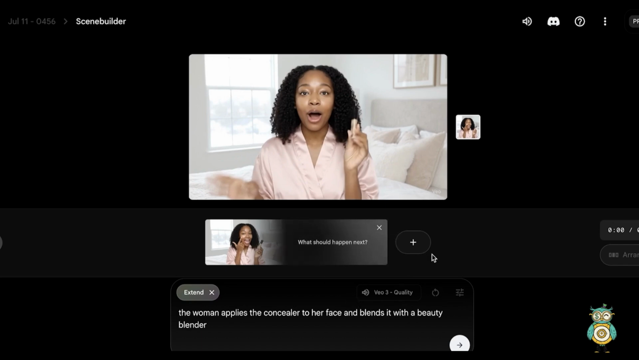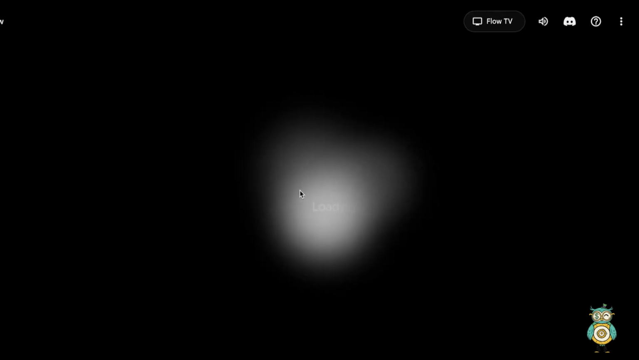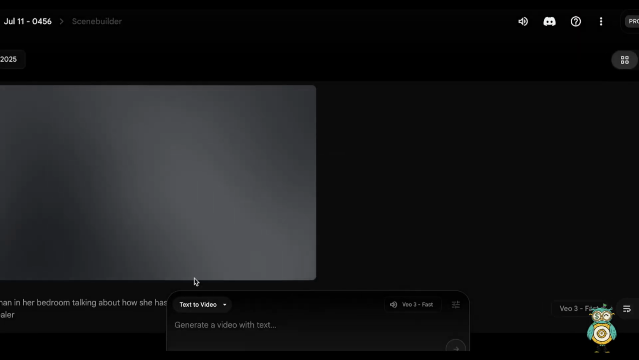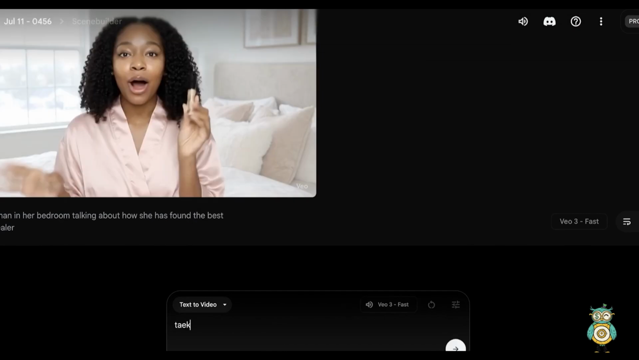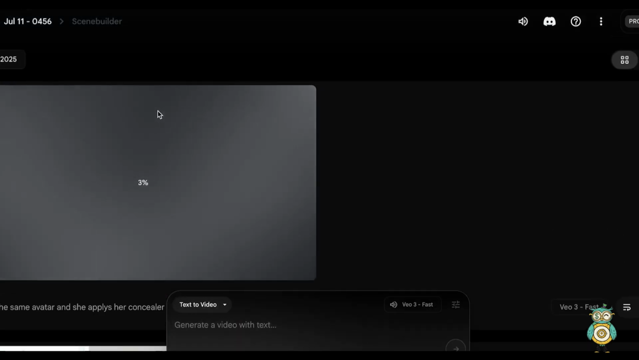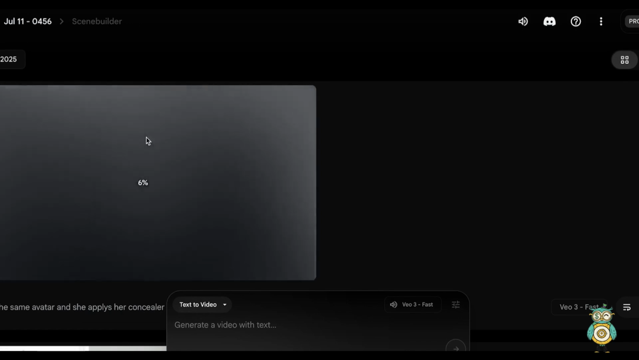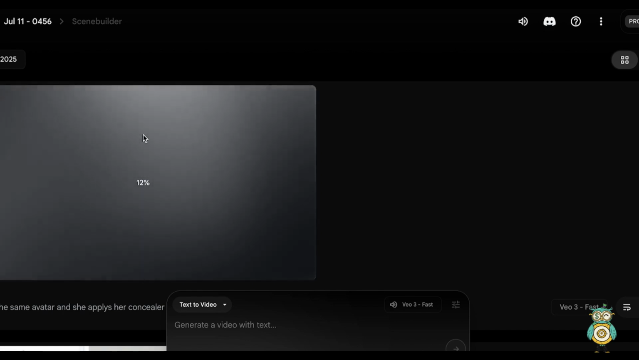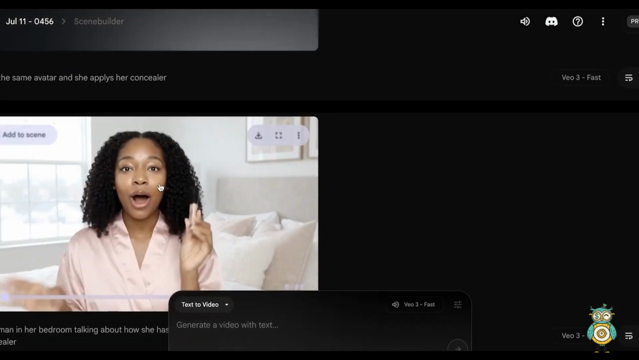Now you might say, hey, what happens if I want to extend the scene and I want to preserve the audio? Well, you can just create the second scene without audio, or you can go back into the chat and ask it to take the same prompt and the same character from your previous video and then further enhance the scene. So from here, I can ask it to take the same avatar and she applies her concealer. And because I am putting this within the same project, it is going to be able to detect what character I'm referring to and the previous video that I created, so that it can create the new video. So from here, it can get an idea.